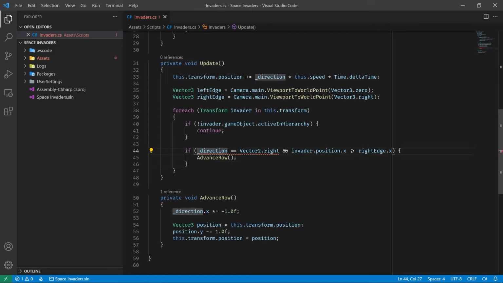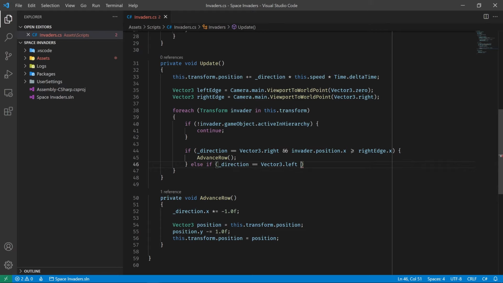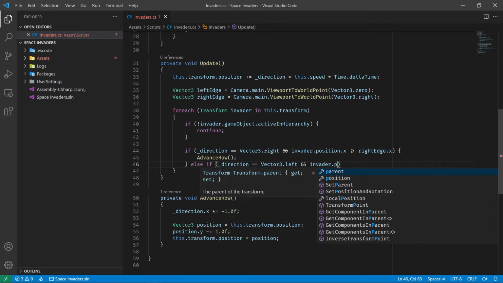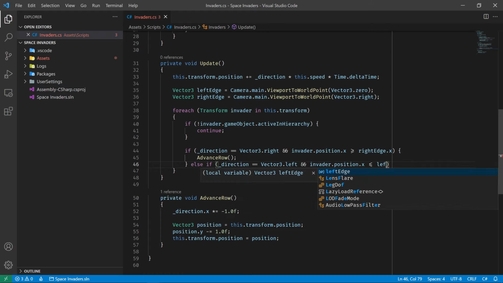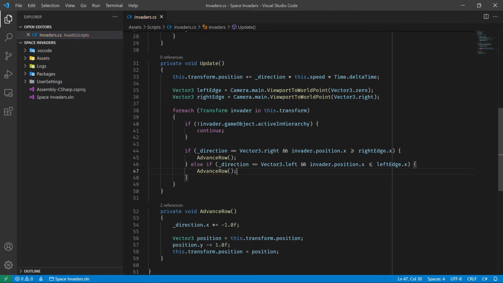And then this should be if direction. Oh, this should be vector 3, not vector 2. And then same thing for our left edge. So if the direction is left and the invader position dot x is less than or equal to the left edge, well, then we'll go ahead and also advance row.